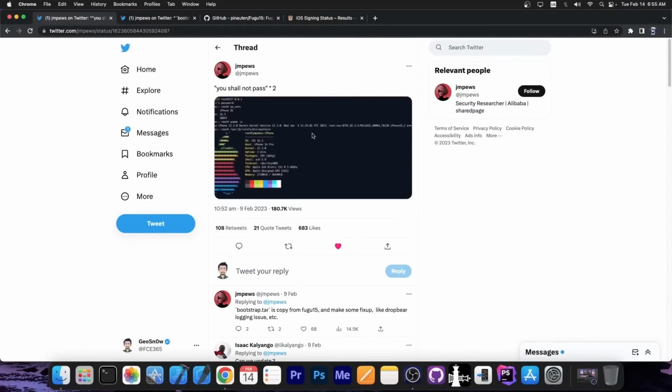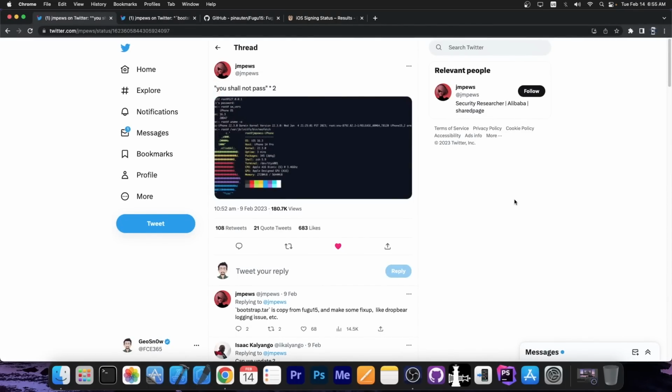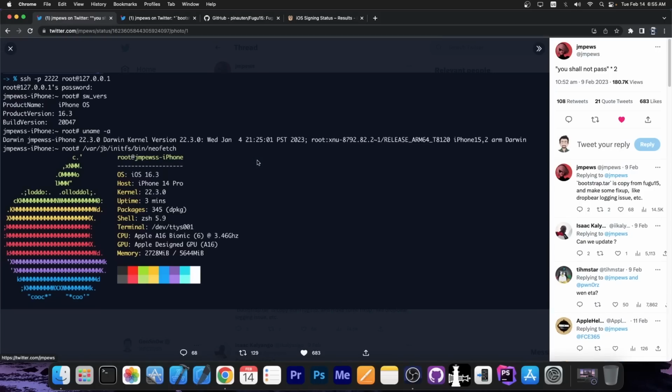So a couple of days ago, this security researcher working for Alibaba posted this, quote, "You shall not pass *2". So not a lot of information is given here, but a picture was also posted, which is worth a thousand words. If you check it out in here, it appears that they connect via SSH to a device, to an iPhone, which appears to run iOS 16.3. The Darwin kernel version also confirms that it is indeed an iPhone running iOS 16.3. So as you can see, it's iPhone 15.2 in there.